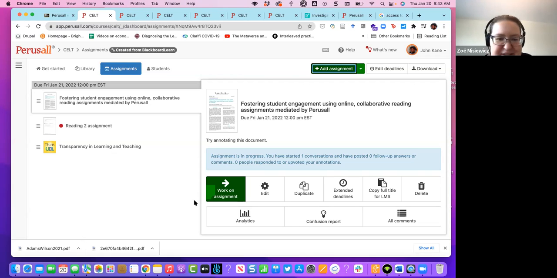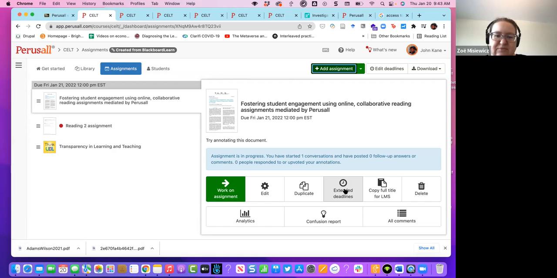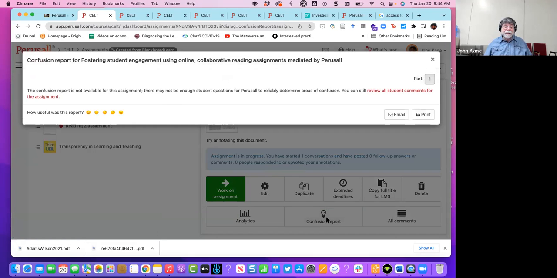A couple of other fun things I noticed about this: you can add extended deadlines for students who have excuses. So you don't have to extend it for everyone. You can just add the names of the students and that's automatically pulled in from the LMS. Another thing is there's a confusion report. There aren't enough assignments here, but basically you can look at the student comments for the assignment to see how much confusion there was, where students are raising questions about things in the assignment. That looked kind of interesting.